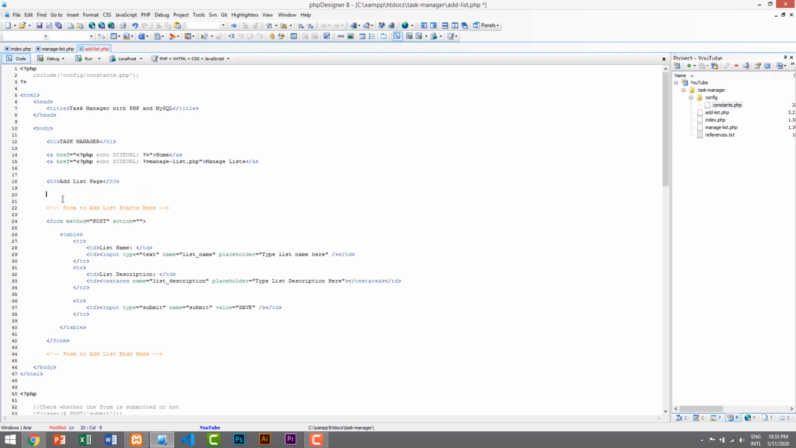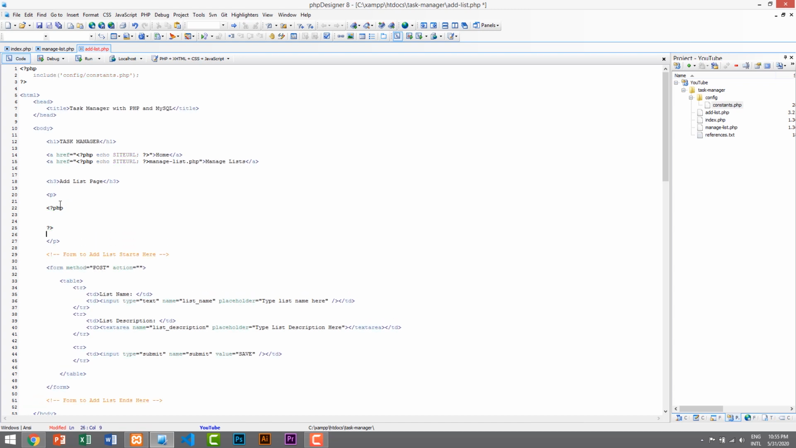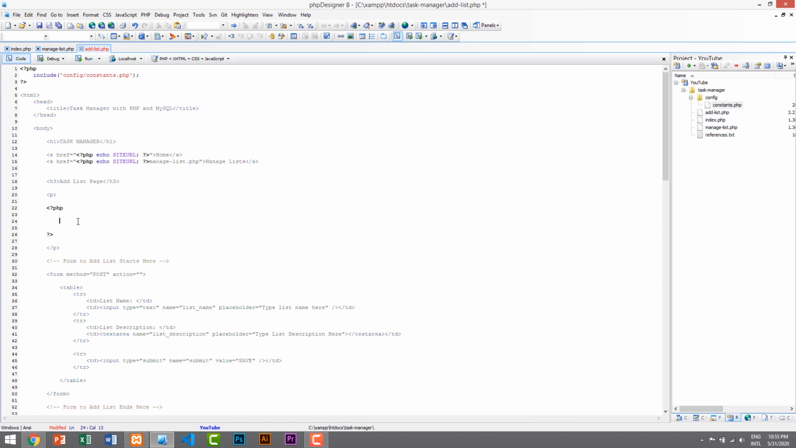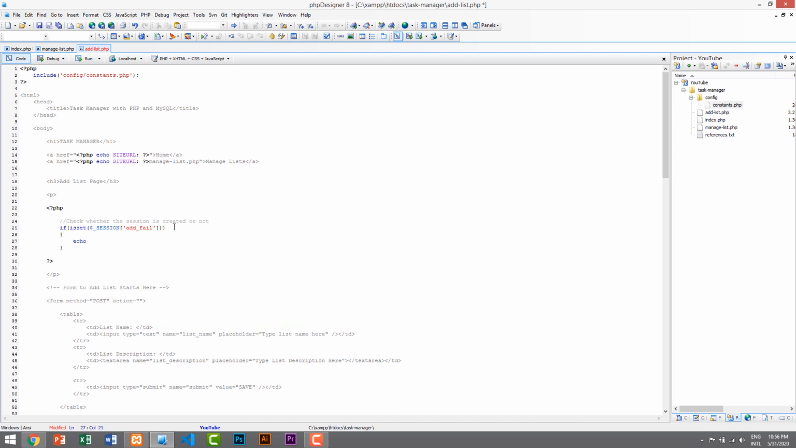So let's create a paragraph tag here, and inside this paragraph we'll display the message. So I will create PHP here to display the code. We need to use PHP code. So I have created a paragraph tag. Inside the paragraph I have created PHP, and here first we will check whether the session is created or not. So we will use isset, $_SESSION, and we need to give the session name as well, which is add_fail. If this session is available, then we will display the message. So echo $_SESSION and the name of the session, add_fail.